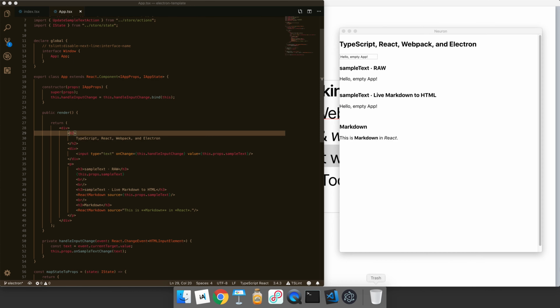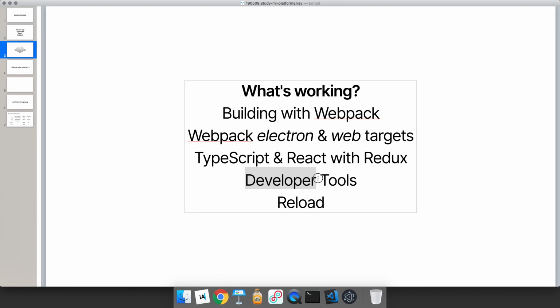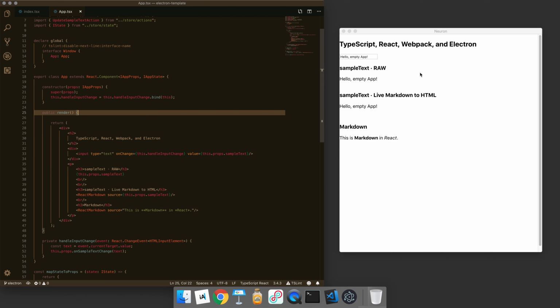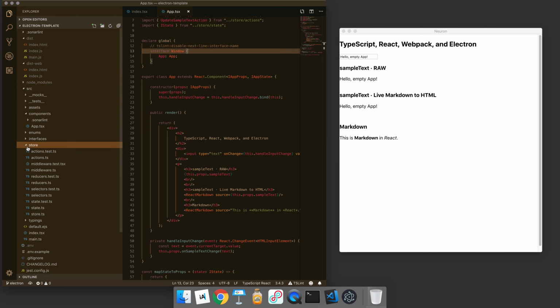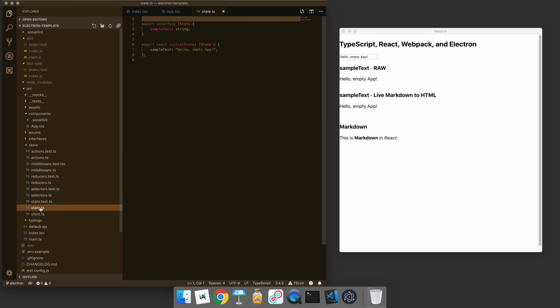So let's look at the last thing I wanted to show, which is the developer tools and Redux. So Redux is a library or a store to save information or data that is being used in the application. One example, and I'm not going to go into detail on this because it's really long, is that you define the state of your application. So what variables your application wants to know about. Here I just added one variable that is called sampleText, and its default value is hello empty app.